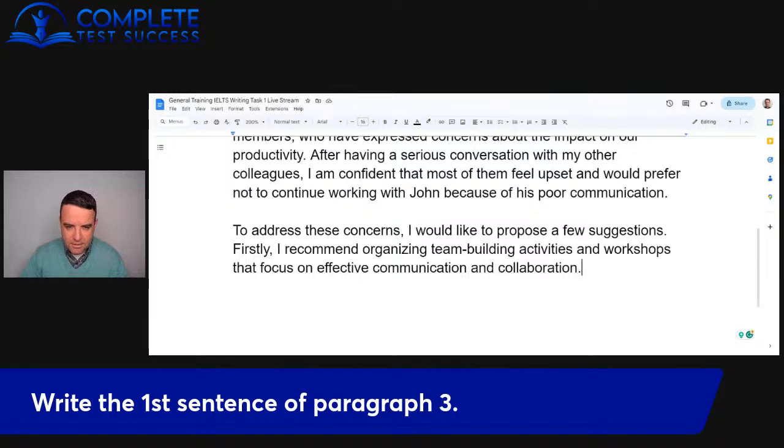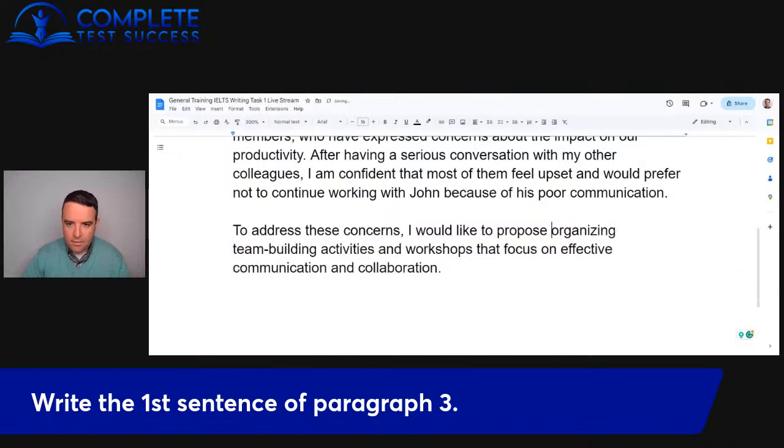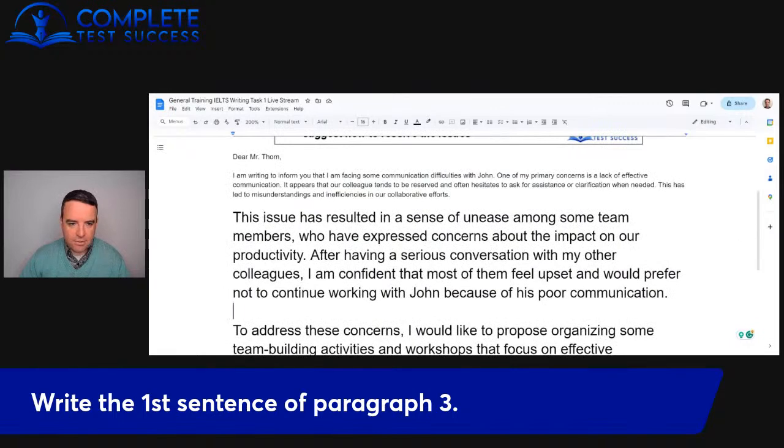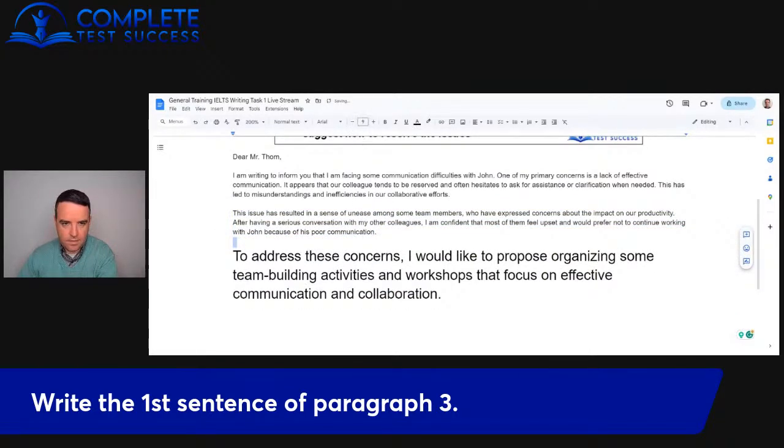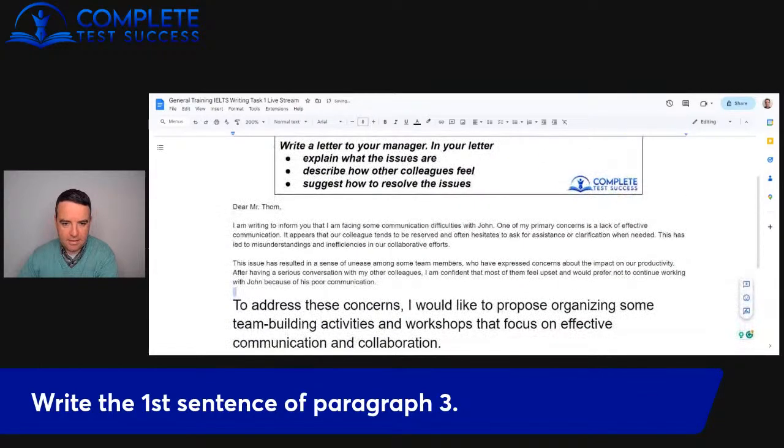So I'm going to do this. To address these concerns, I would like to propose organizing some team building activities and workshops that focus on effective communication collaboration. Very well written again, Ramalia. Your language, the quality of the range and the accuracy are really, really strong. Okay, so what that leaves us with then is to finish that paragraph. So what else can we say about this point here so that we have a 60-word paragraph?